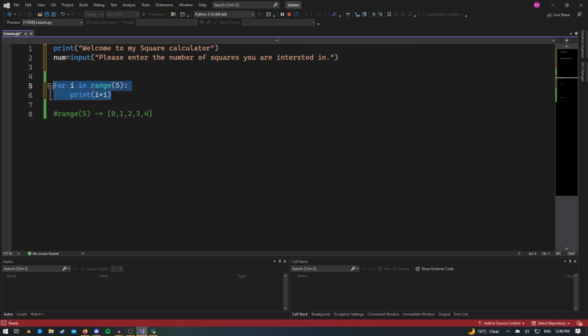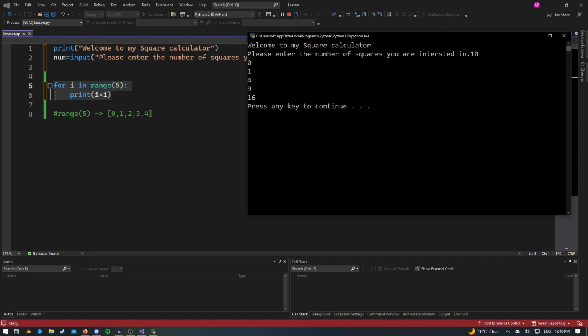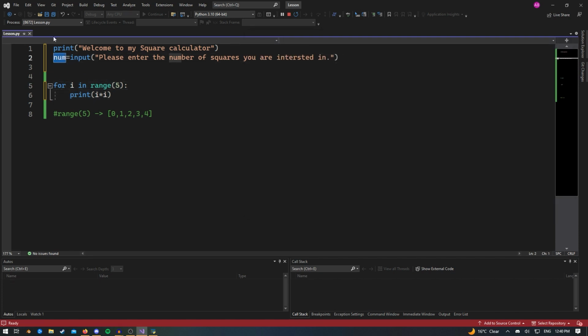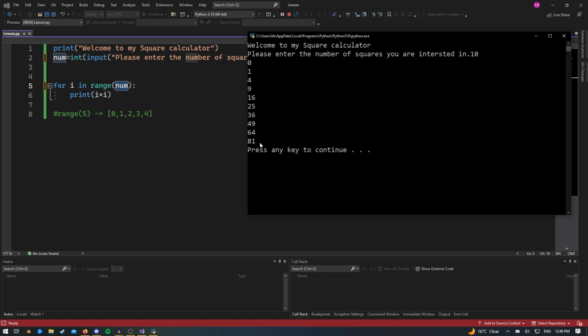But if I run this now, it's just going to print the first 5 squares. Even if I type in 10, it just prints the first 5. Which means that I just have to take this variable, num, and throw it into my range. Okay, except always remember, input is a string, so we just have to convert it to an integer. So now, if I type in 10, it's going to give me the first 10 squares.